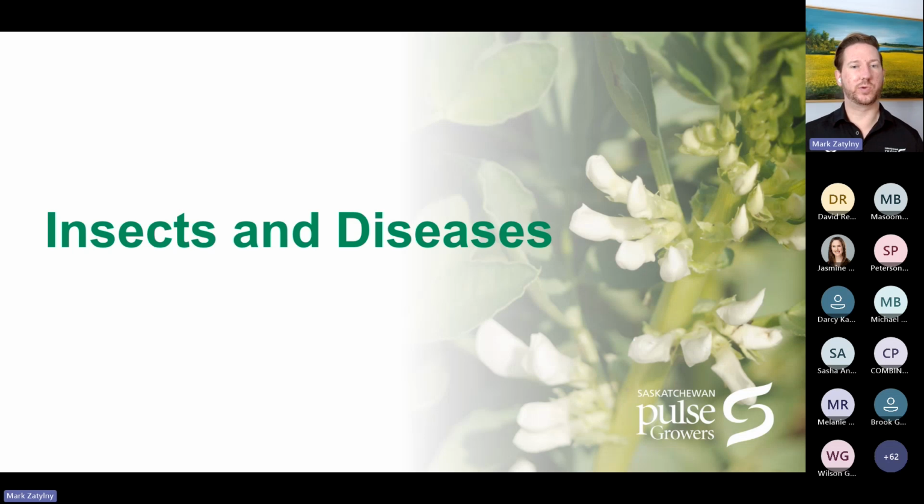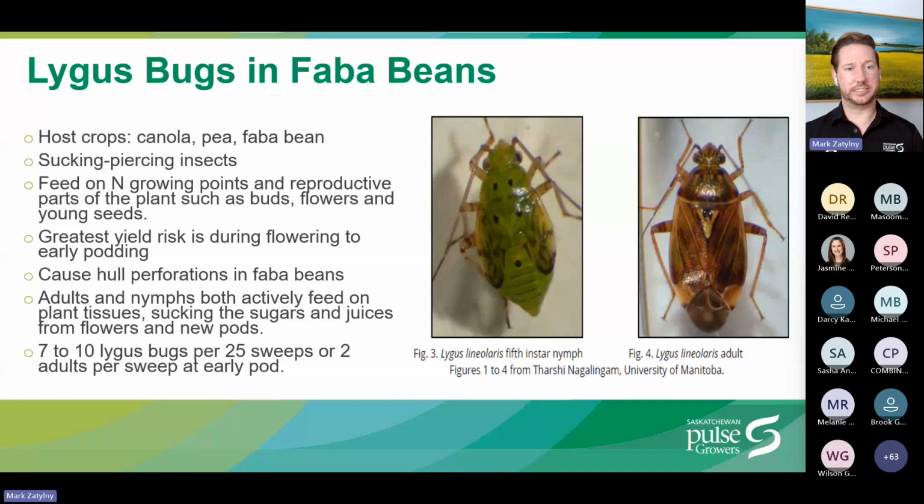Next, I'm just going to talk quickly about some key insects and diseases. Obviously, this being a pulse crop, it's impacted like a lot of the other ones with grasshoppers, pea leaf weevil, blister beetles, cutworms, wireworms, aphids. Those all can still impact the crop, but there are some good options for spraying those. I just want to focus today on the lygus.